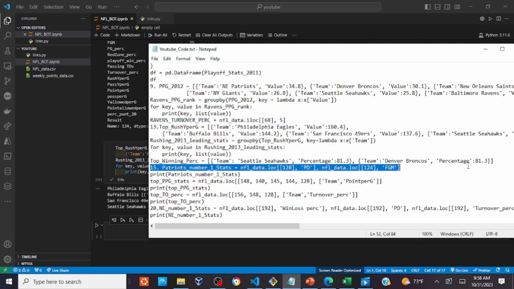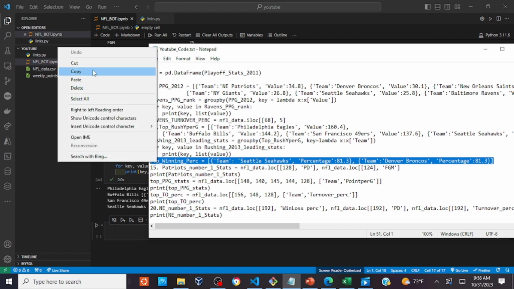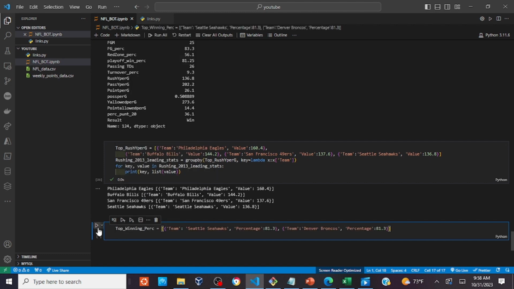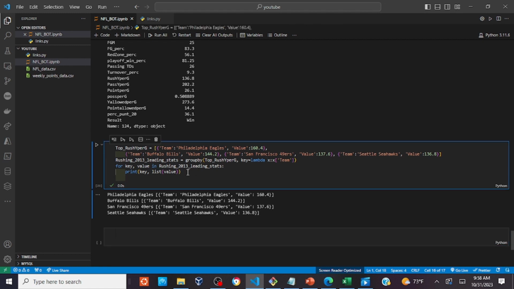Now let's do winning percentage. Let's actually put that in the cell above. I was just doing that to illustrate that these were the 2 Super Bowl teams. Yeah, nothing really happened there.